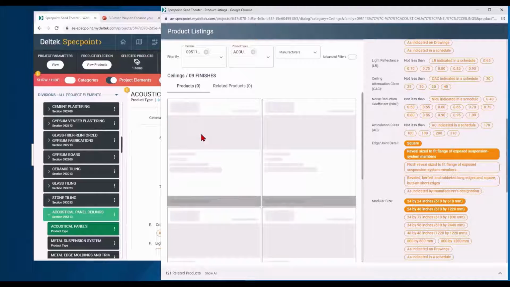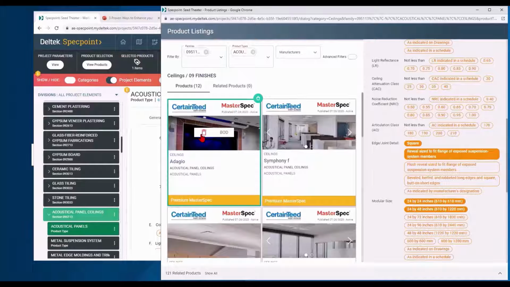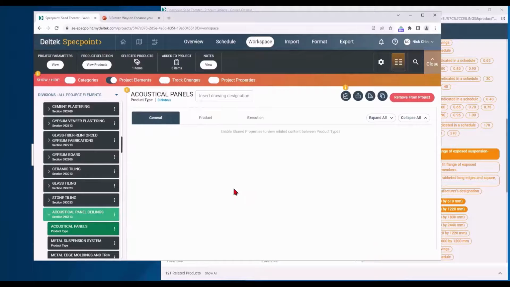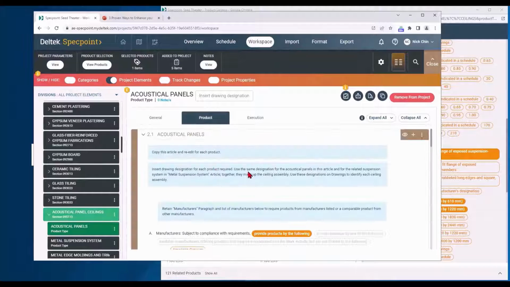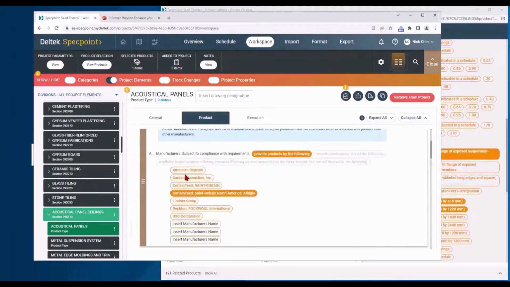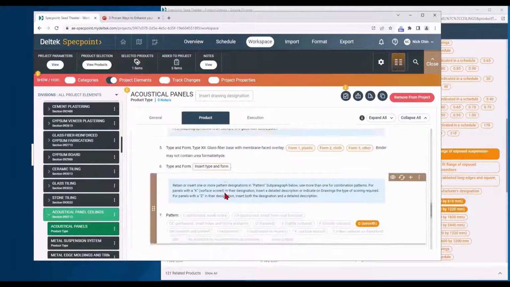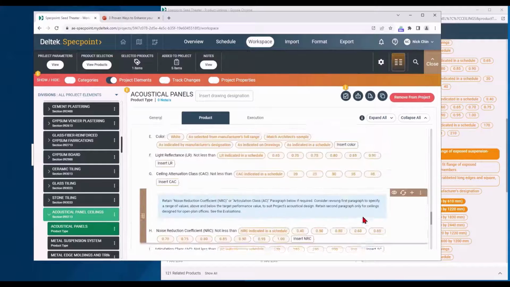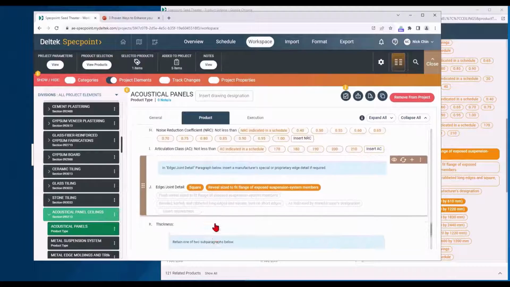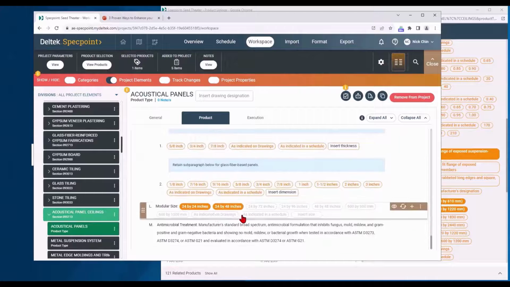So again, we've chosen this particular manufacturer to be added into our project. And again, sorry, I clicked on part one general. As we scroll through, we can obviously see that the CertainTeed manufacturer is being selected. We should also see our smooth pattern still defined within here. But again, the edge joint detail, as well as modular size, is also being captured.